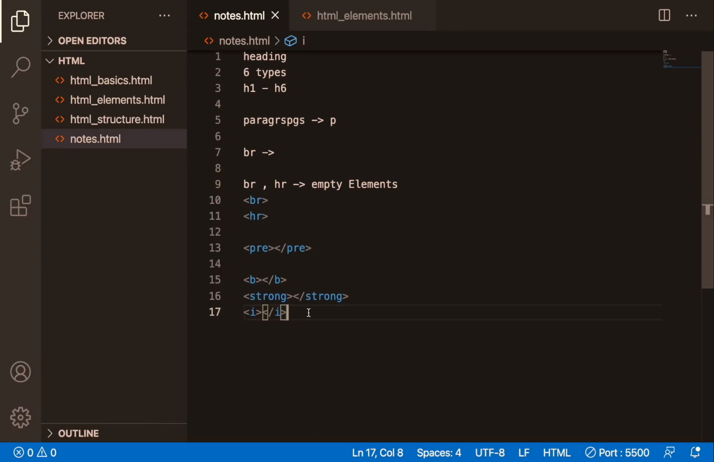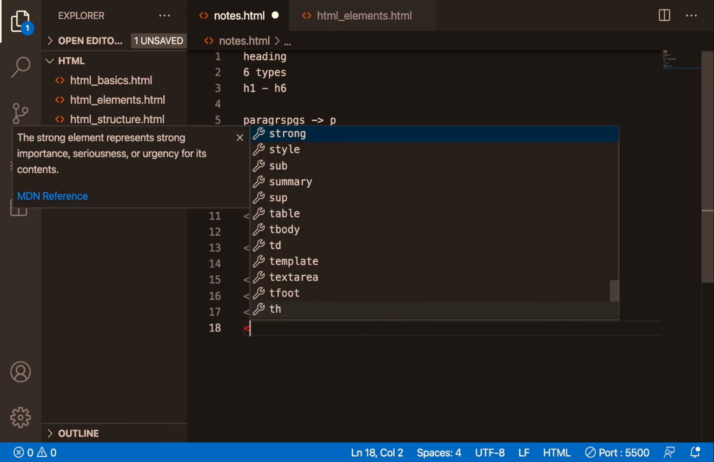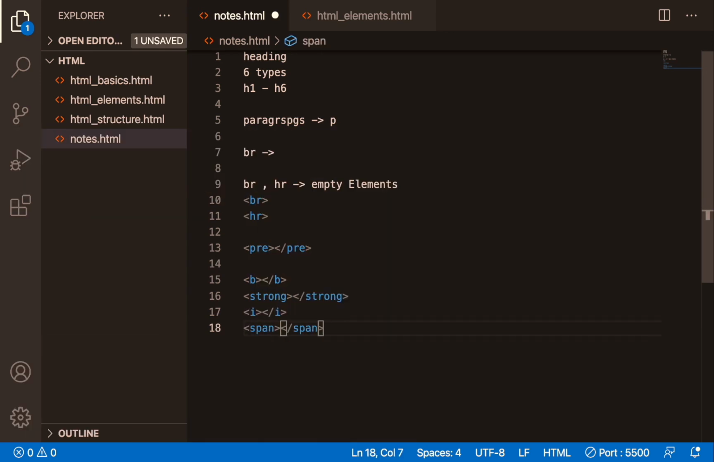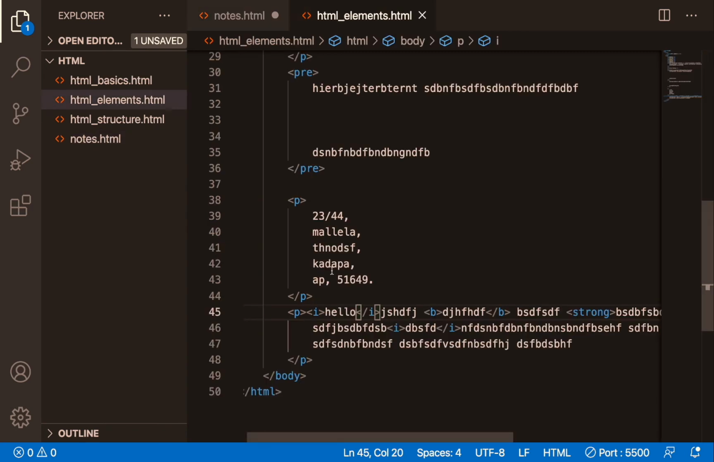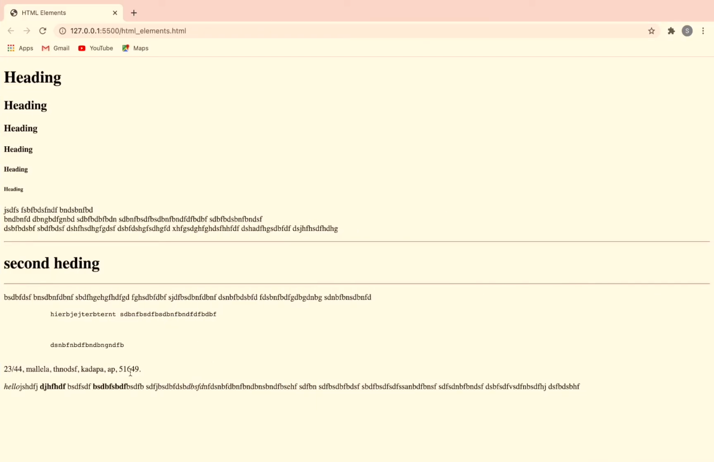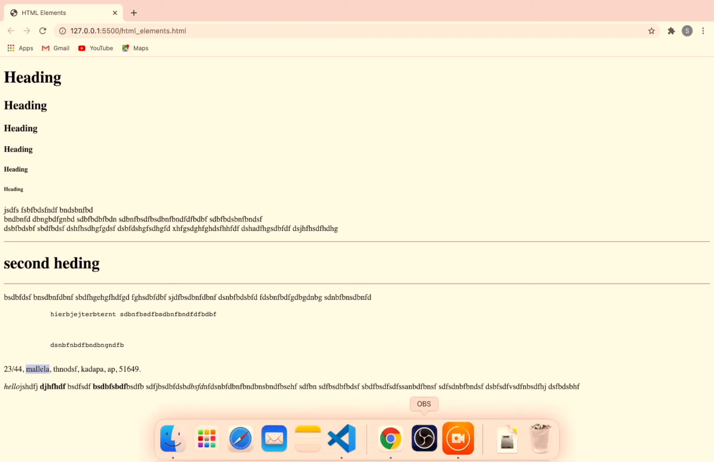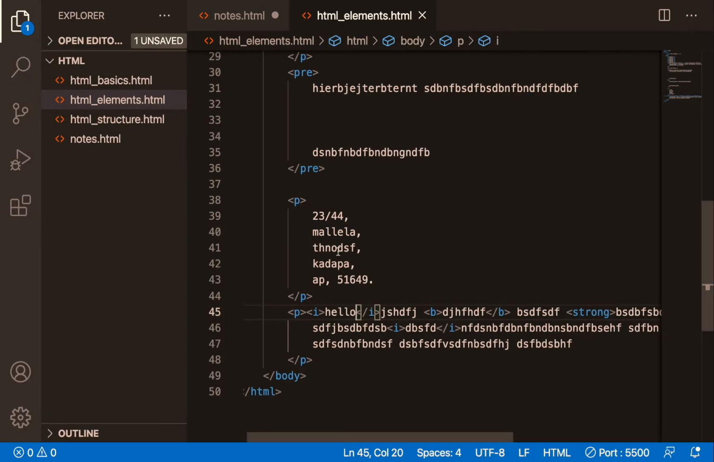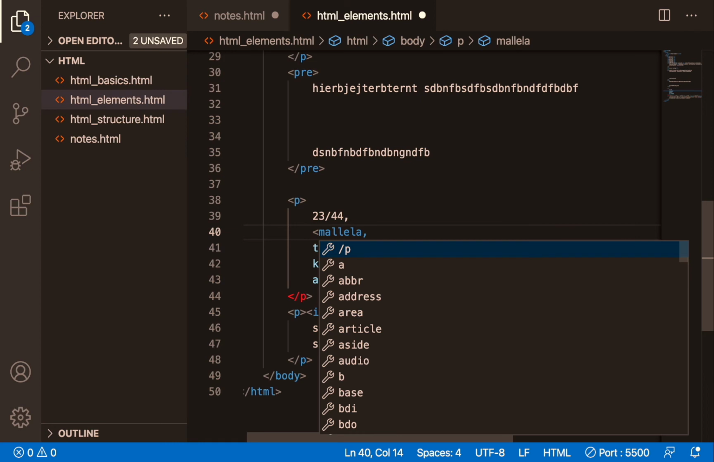And there is one more element, span. Let's say I want to highlight this one with some different color or background color. Let's highlight that one. Where I gave it here. So give this one in the span.